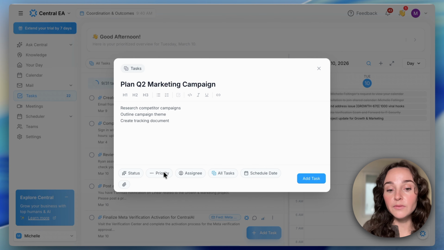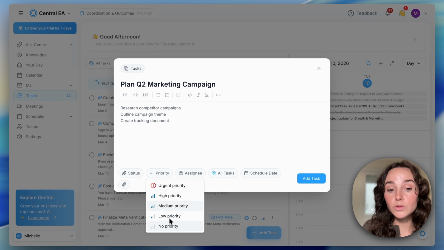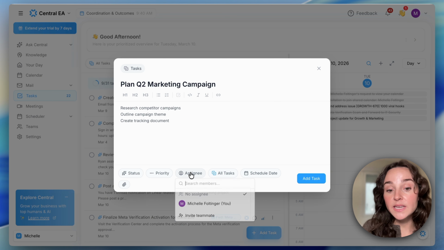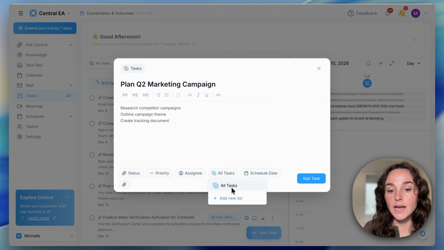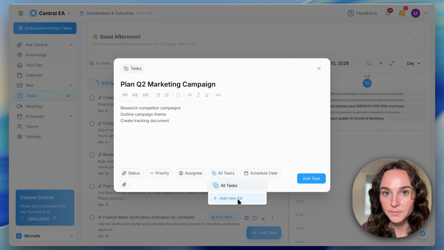And then here you have several key controls, including status to mark when the task is completed. You can set a priority level from low to urgent. If you're working with a team, you can assign the task to somebody else. You can also organize tasks into specific lists. By default, you're going to see all tasks, but if you click on Add New List, you can add a custom list, for example, marketing, sales, or client work.